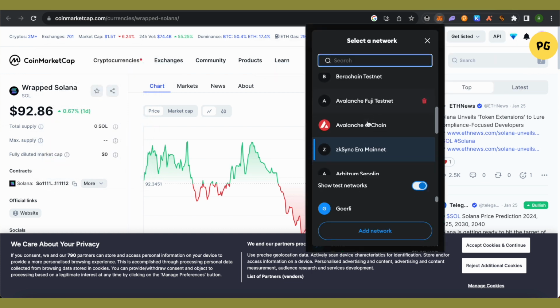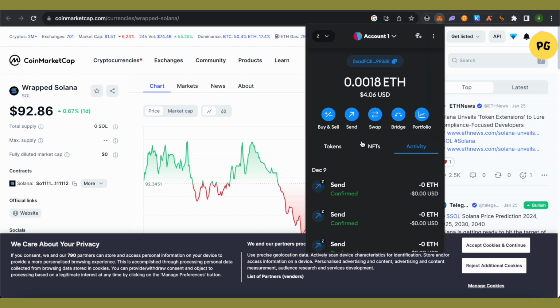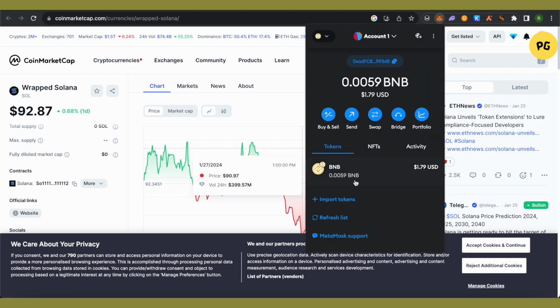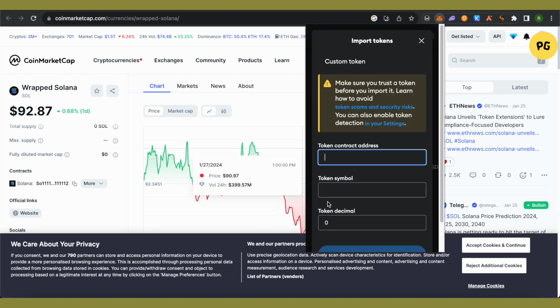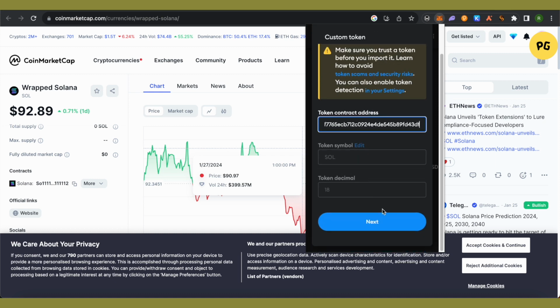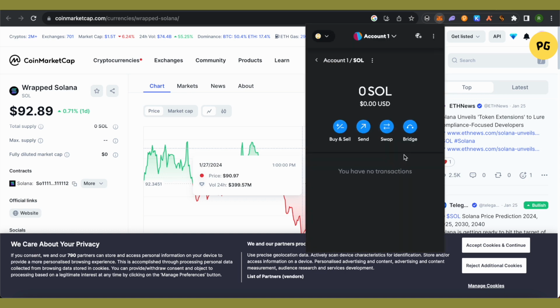Now switch to BSC network on your MetaMask, then select tokens and click on import token. Here just paste the address that we just copied and click on next. Click on import, and this way Solana will be added in your MetaMask.